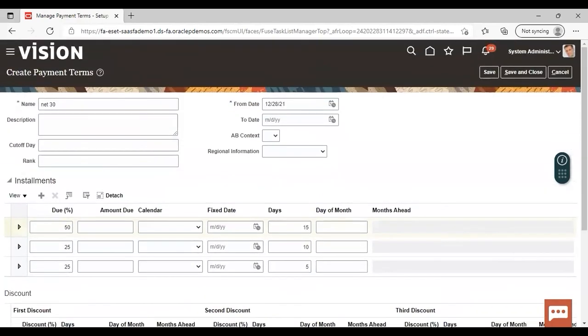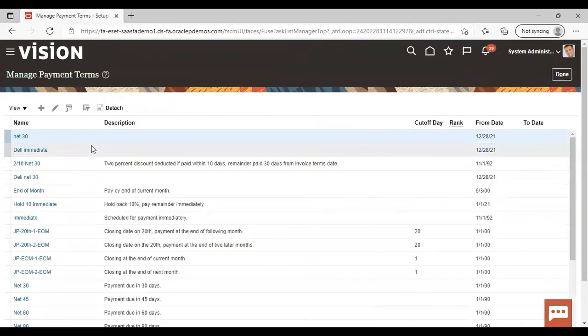Now, just click on save and close here. You can see that net 30 is coming. So this is how we have created the payment terms in the application.